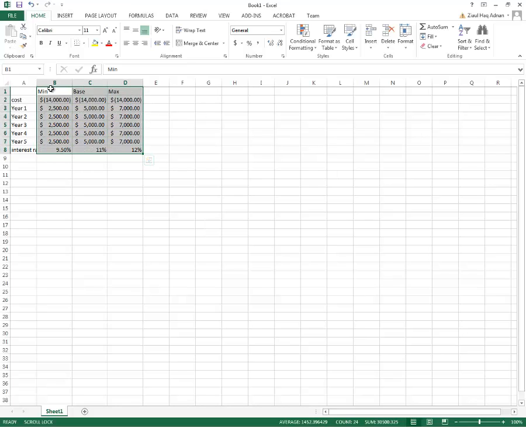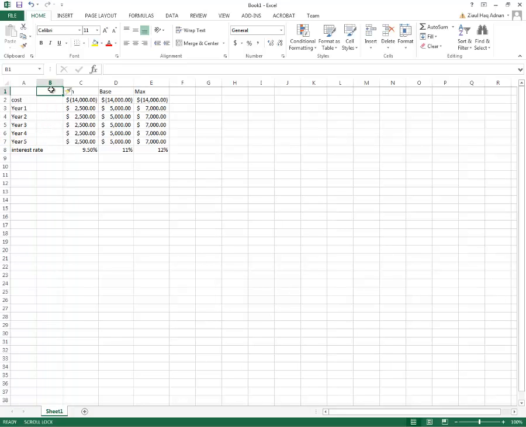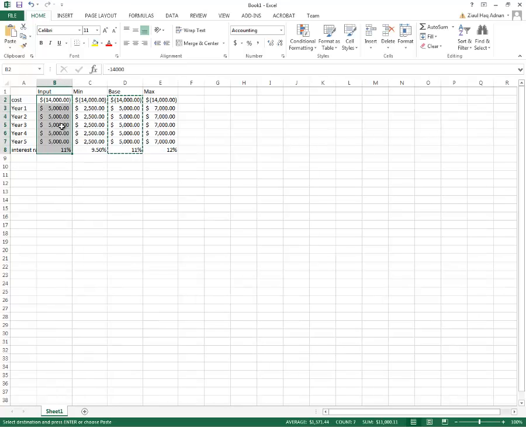Now let me insert another row here so that we can play with that, and I can rename that column as input, and I can copy this value from here to there. Now we will play with that.